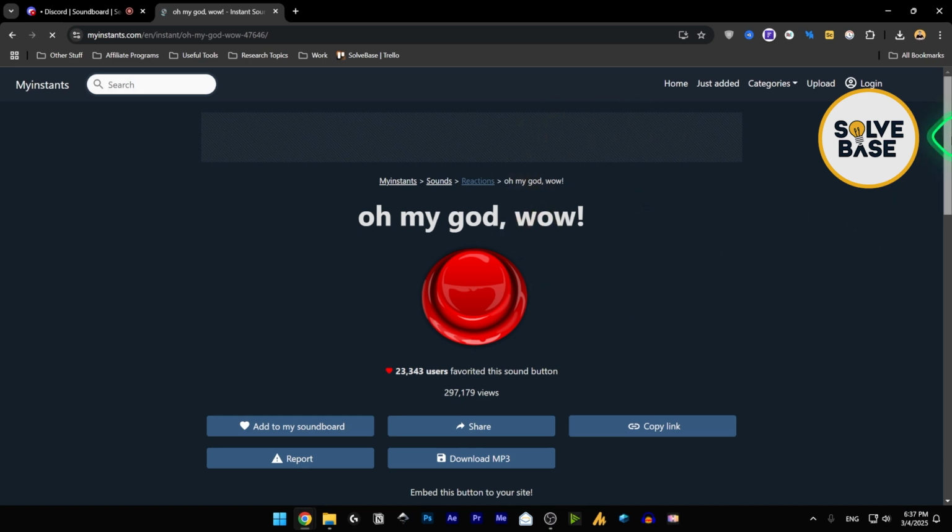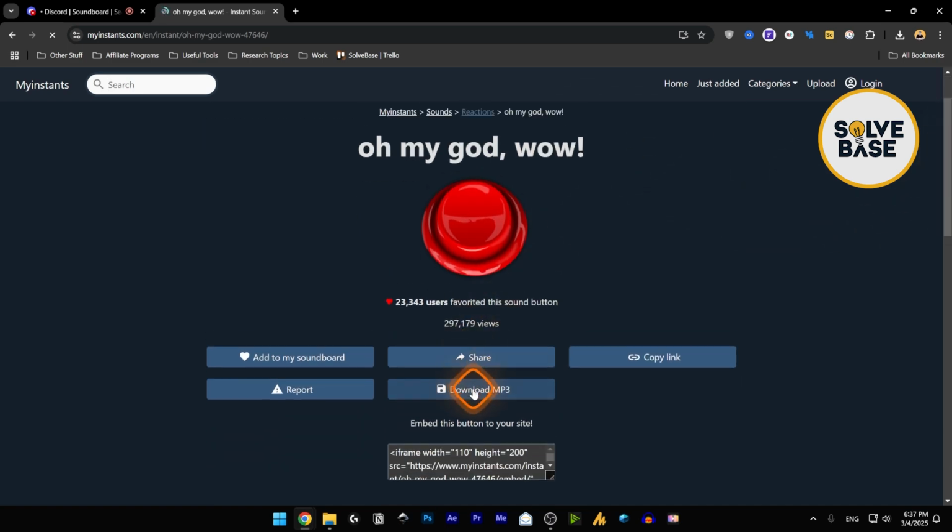Now I can go inside it by clicking on this button. And inside this, I'm going to find a download MP3 option. You can also share it, add to your soundboard, which is going to add it on myinstant.com. You can also install the My Instant app. I'm not sure what this does, but if you want, you can do it.